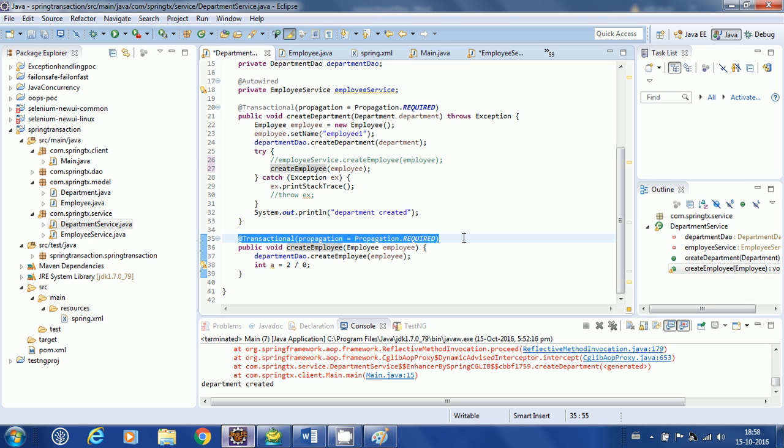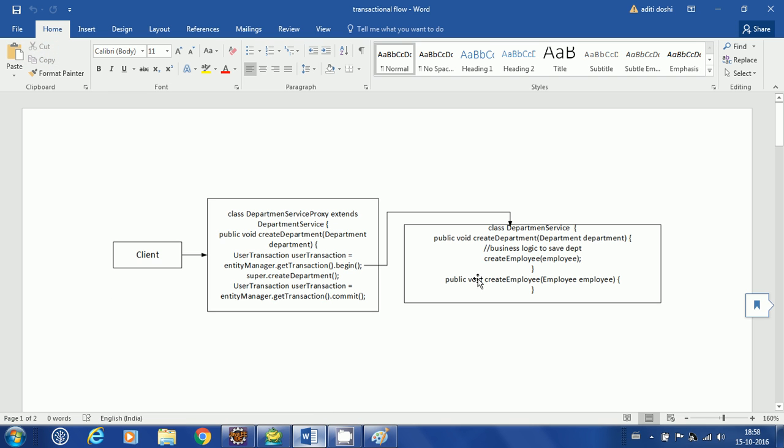The proxy will not intercept this @transactional because this method is called from the same class. So if you see here, this method create employee belongs to the actual object. Now create department will call create employee. Create employee is called from the same class, so proxy cannot intercept this one.